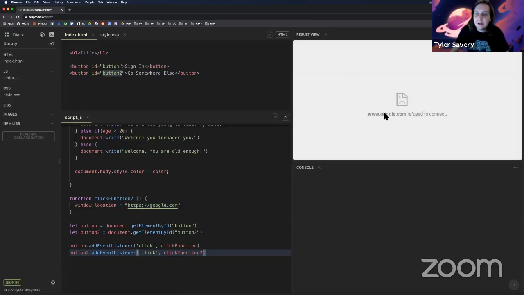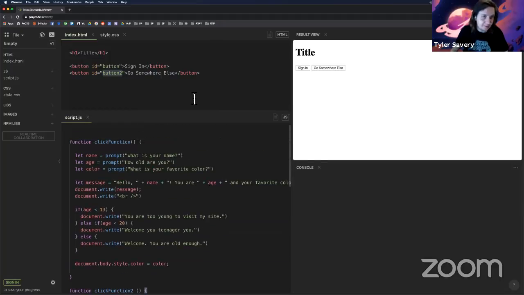Google.com is not loading right now, and I think it's just because this is in this playground iframe sort of thing, so it's probably blocking it, but it did try and go there. So essentially what's happening here is with JavaScript, you can also interact with where people are by just going window.location and then setting it to a valid URL. Okay.